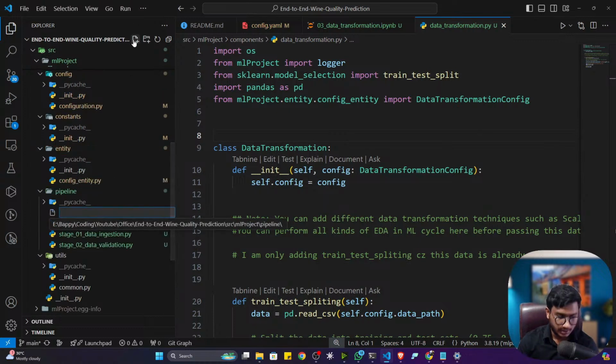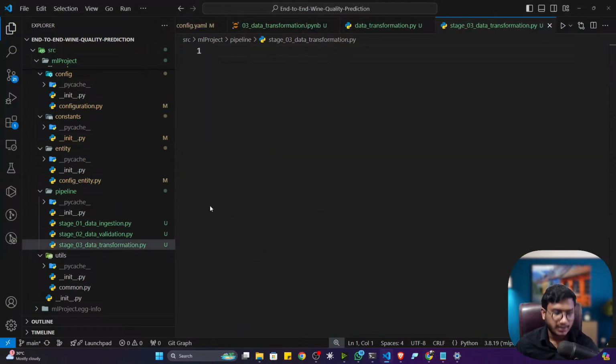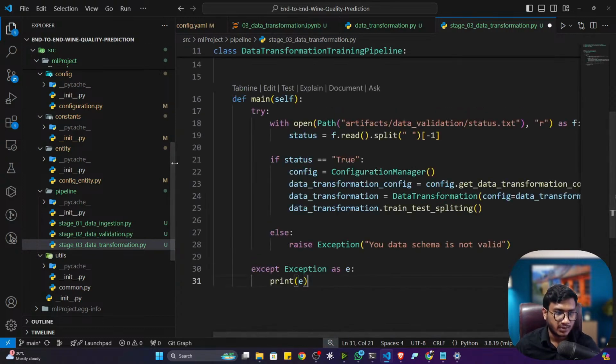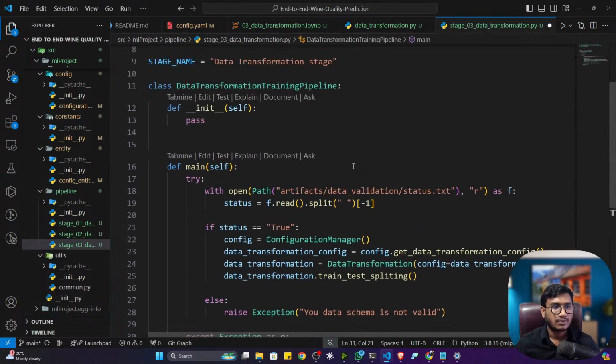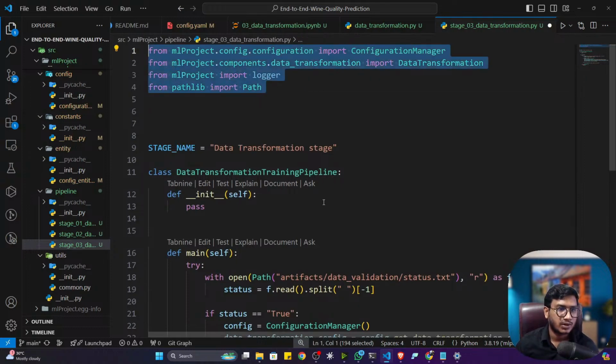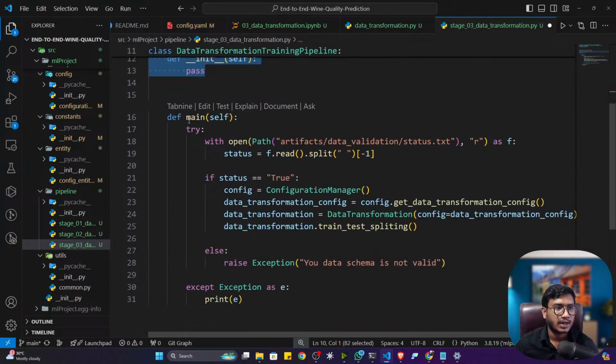I'll create a file called stage03 data transformation. But see, whenever I'm executing data transformation, there you have to write one small logic. See, what is the logic? First of all, you can see I have imported all the libraries, and this is the class I've prepared, and this is my main code. Okay, see what you have to do.